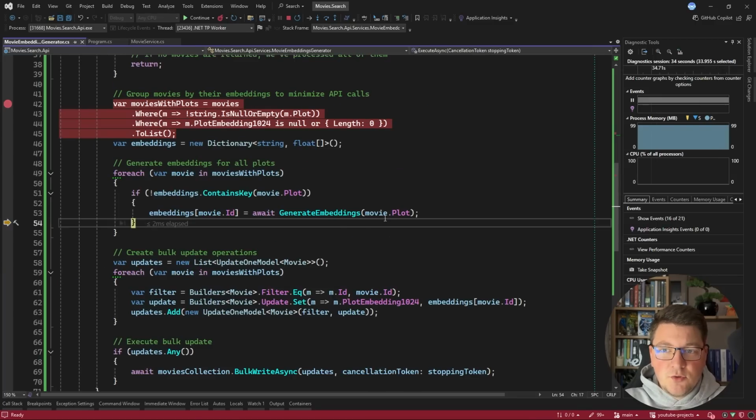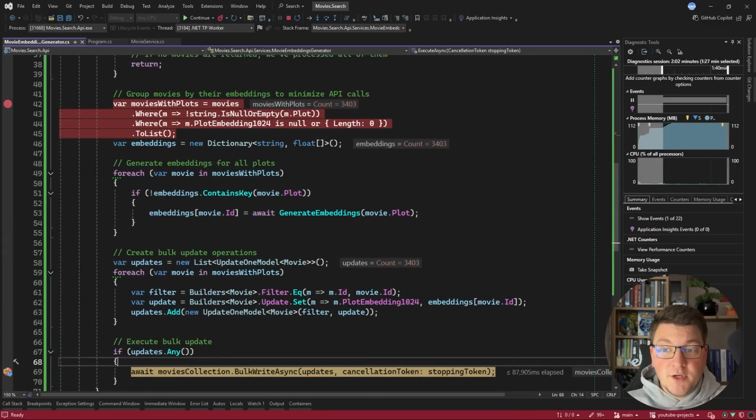So I'm going to continue and add this to our dictionary. And I just want to add a breakpoint here after we generate all of the embeddings. And after about a minute, I'm going to hit my breakpoint. And you can see I have 3,403 updates that I want to apply on my MongoDB collection. The reason this is taking so long is because I'm running this model locally and I'm constrained by the capabilities of my hardware. Now, if you were using some service from OpenAI, you would get the embedding significantly faster. So I'm going to press continue.